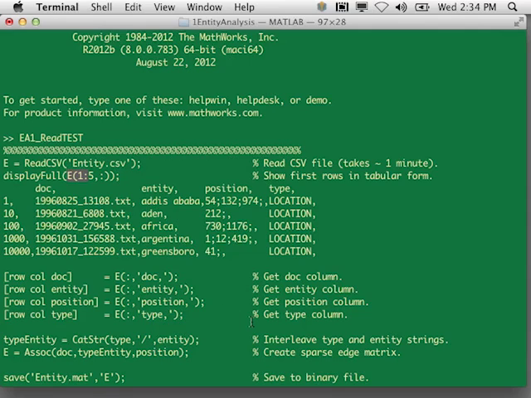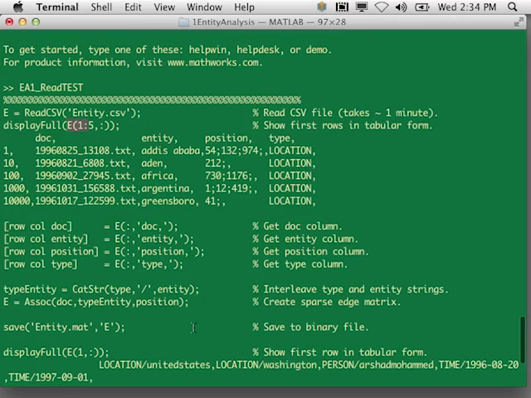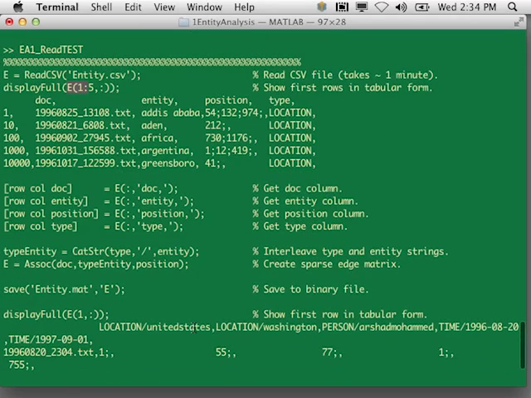There's other functions that can do that for us as well. And since I don't want to repeat this, because it took a little while to read it in, I'm just going to save it as a MATLAB binary, which will then read in very quickly from now on, which is nice. So I can save it. There we go.